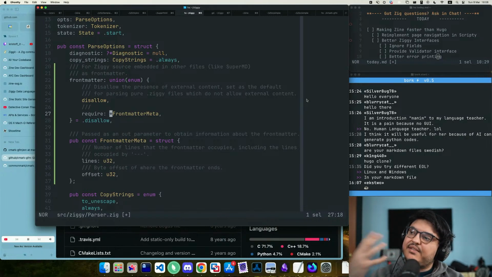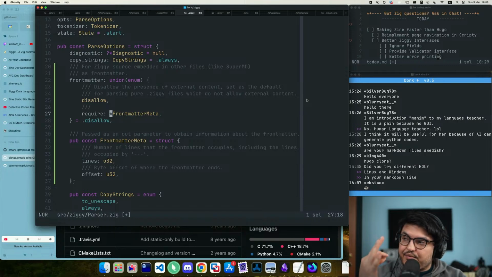This is more like, is front matter? Yeah, that's actually the question. The question is, are we parsing a front matter document? Is front matter? Doesn't even need to be a union at this point. It could be a boolean. The problem is that we do want the in out parameter. So front matter.